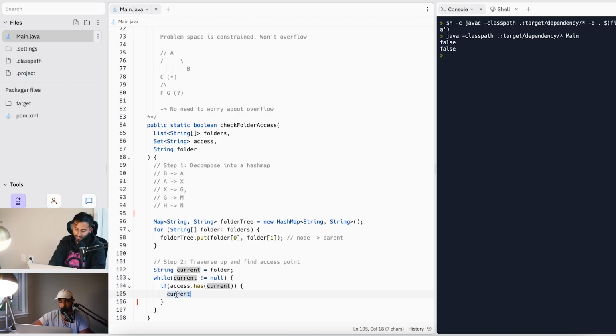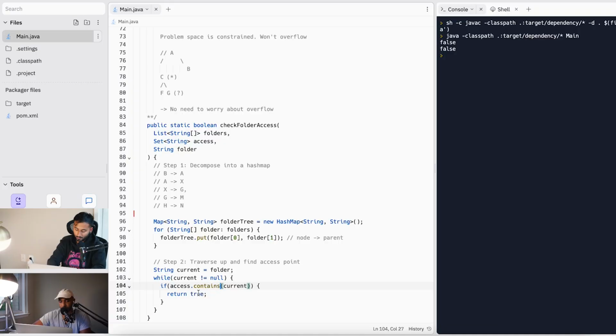You should use the language you're most comfortable with. Don't make the mistake I'm making. Right. But we can do this. So if you found an access list that has it at any point, then you can just return true. It might be contains actually. I don't remember. But okay.